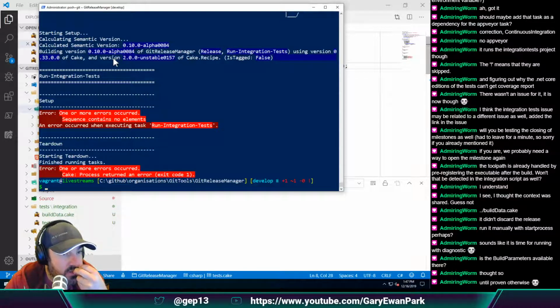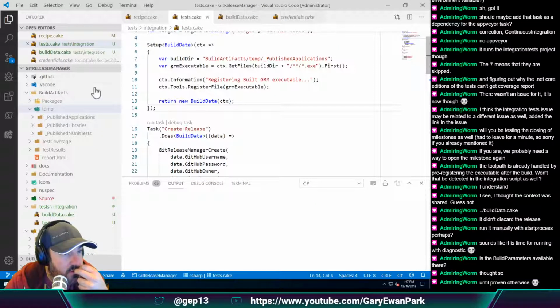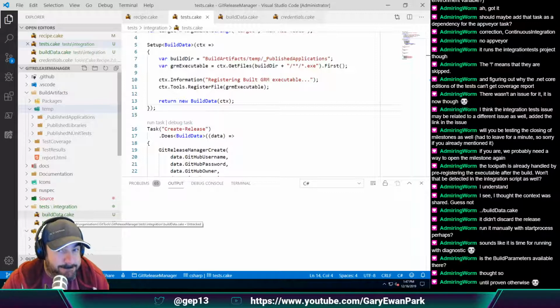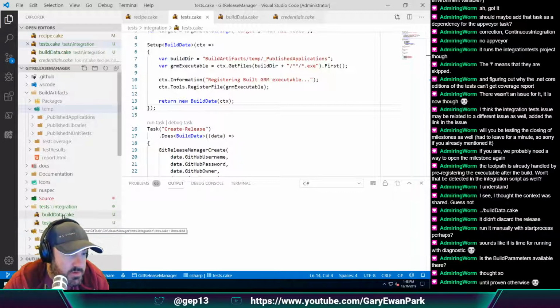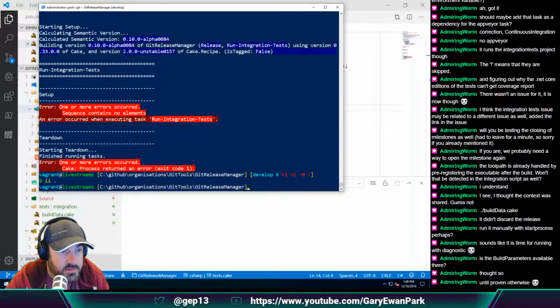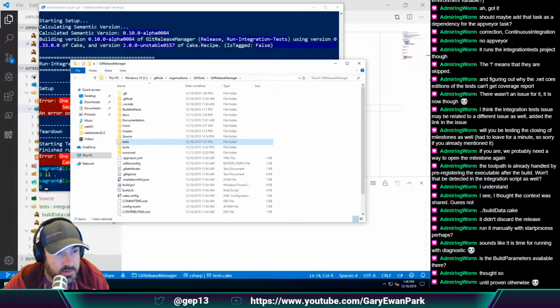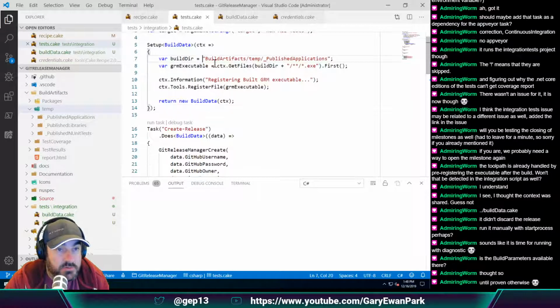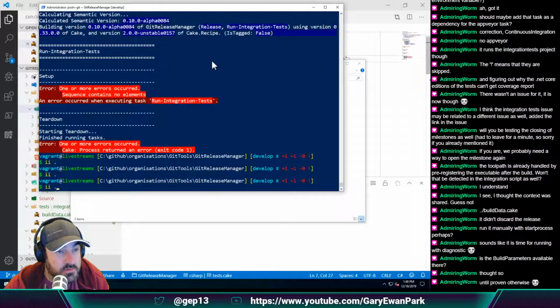Tear down. Sequence contains no elements. Build artifacts. Oh, it's not in there, is it? Boom. So we're down here. So we need to go up 1, up 2, then into build artifacts. So we are down in here. So we need to go up 1, 2, and then down. So we should be able to go dot, dot, dot, dot, there. Let's see what that does.